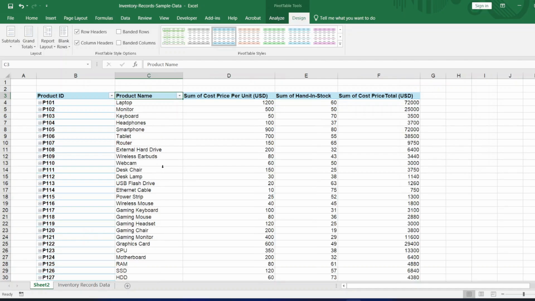So yeah, this is the basics of pivot tables, how you can create them. We can also learn later about dynamically creating pivot tables and many more things. Thank you for listening.